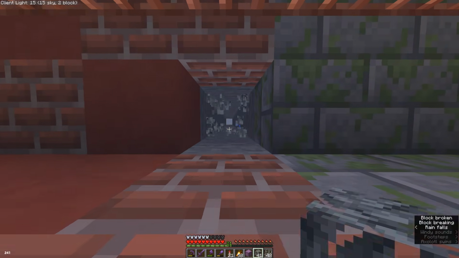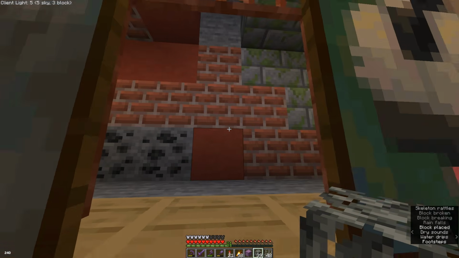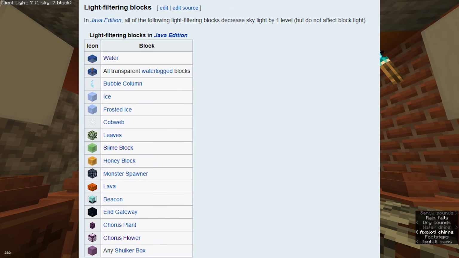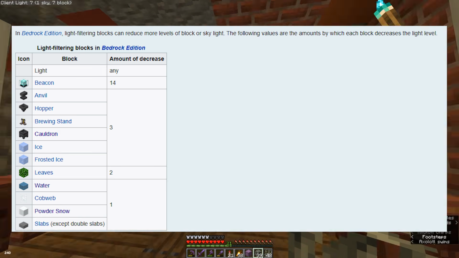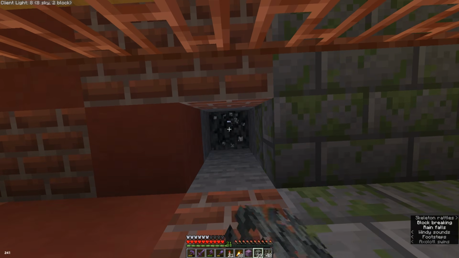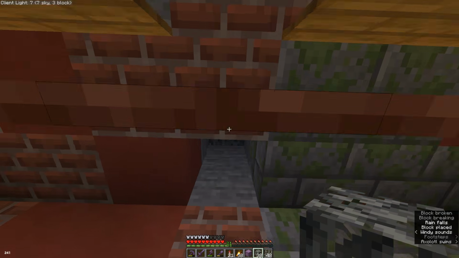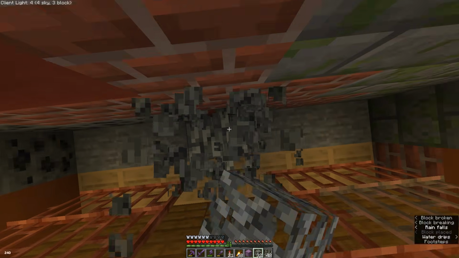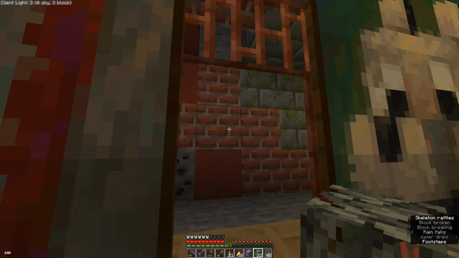Yeah, interestingly, all these blocks that let light pass through but reduce it by 1 level, like the water and the leaves, reduce it by 1 level in Java, but in Bedrock Edition, there's specific light levels it reduces it by, which is another Bedrock W, because I wish that there was a block I could put that would reduce this by more than 1 light level. If I put this way up high, the skylight should be reduced a lot more. Yeah, so it's 3 skylight now.